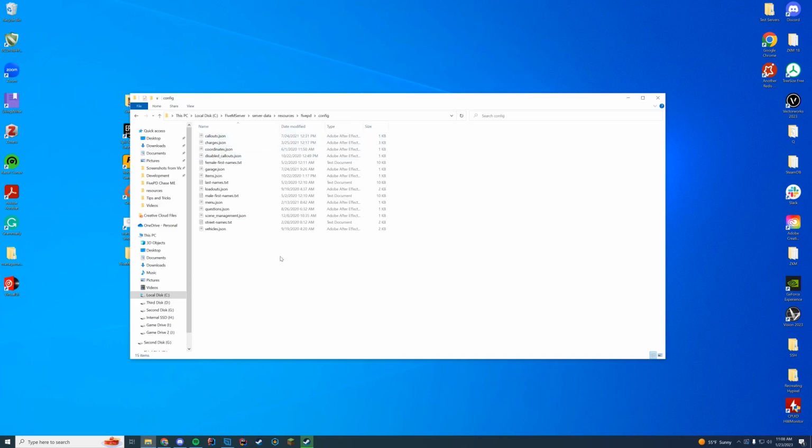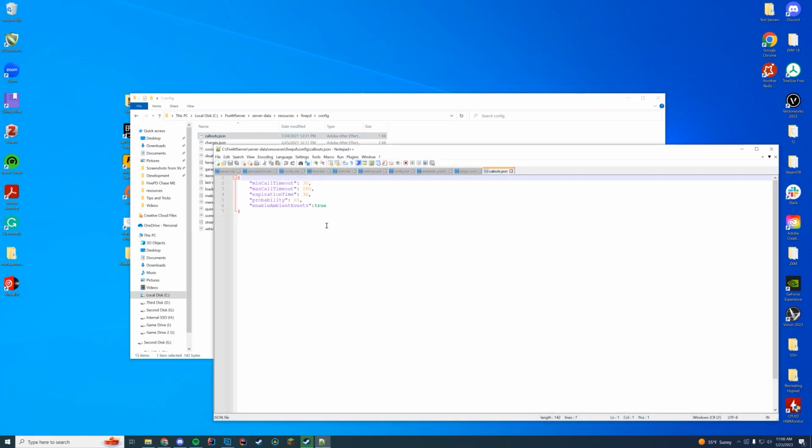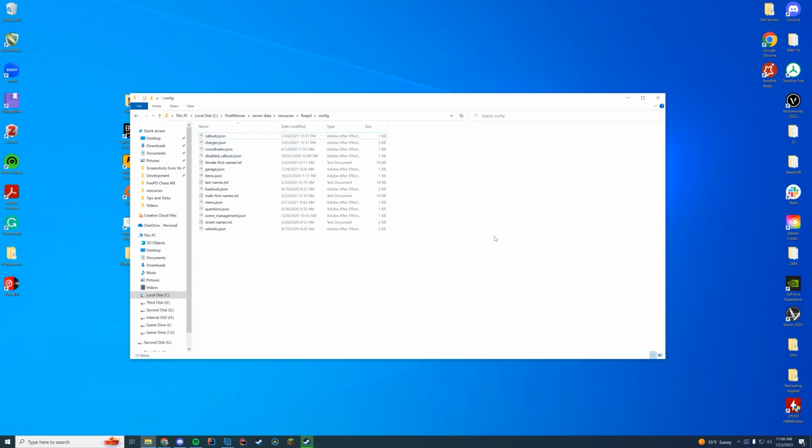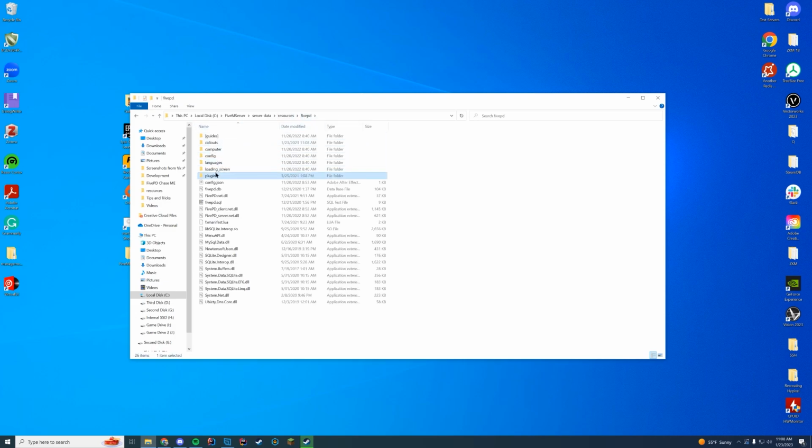The config is where all of the config files are for FivePD. Items, garages, coordinates, any disabled callouts, all that good stuff can be found in here. You can view this and change anything you want per thing, so you can modify this to your liking. You can keep it default if you don't want to. Languages, obviously, English is the default in here. Loading screen, if you want to modify the loading screen, it is in there.